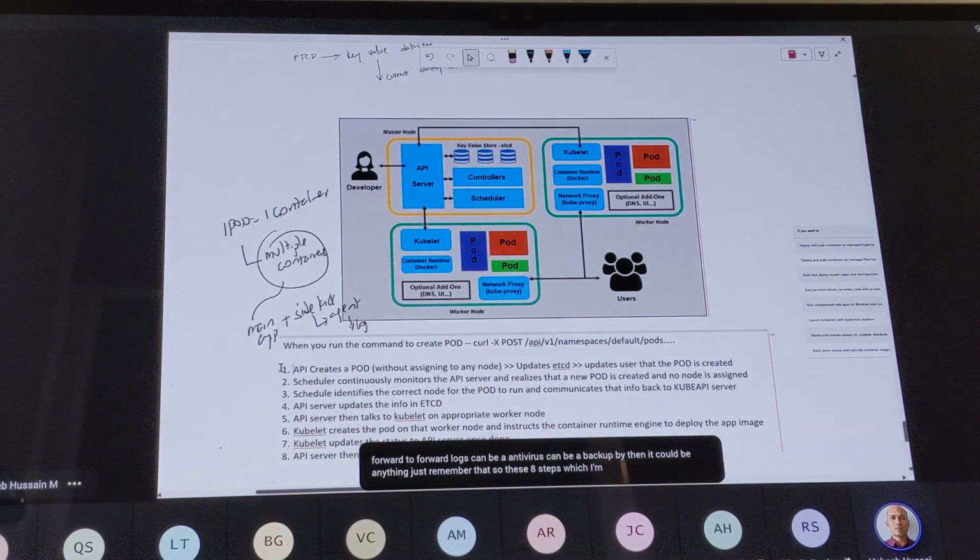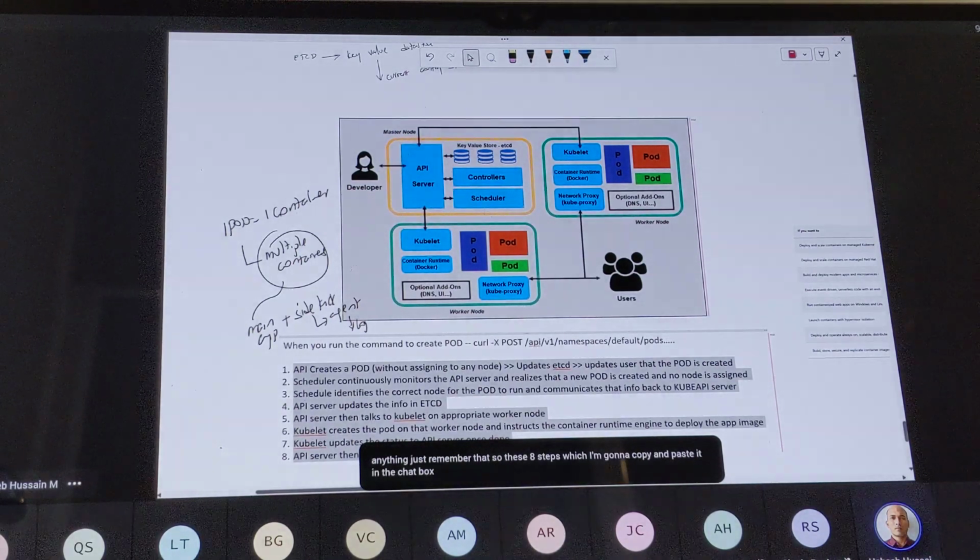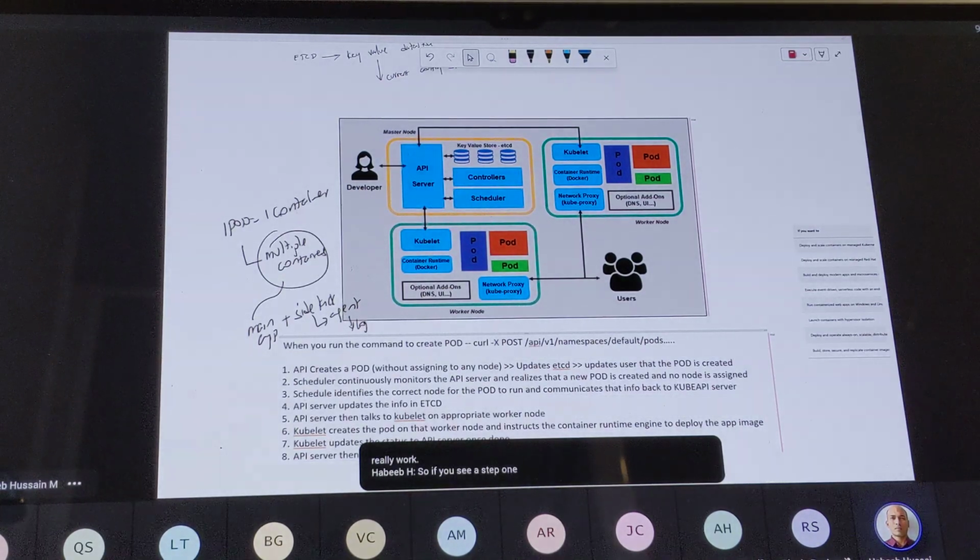So these 8 steps, which I'm going to copy and paste into the chat box, define how the communication between these components really works. So if you see here step 1, you as a developer run an API call to create a workload in Kubernetes. Your API server creates a pod, updates etcd, saying that a pod is created. Step number 2, the scheduler, who's continuously monitoring the API server, understands that there is a new pod created and no node is assigned. In step number 3, the scheduler selects the best server for this particular pod and informs the API server about that particular server.